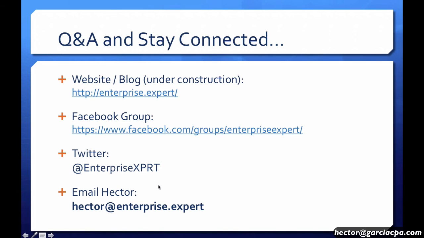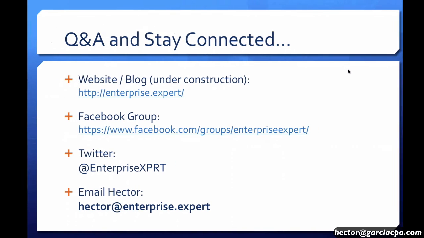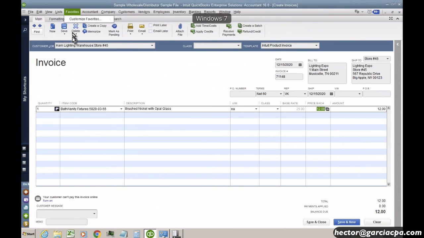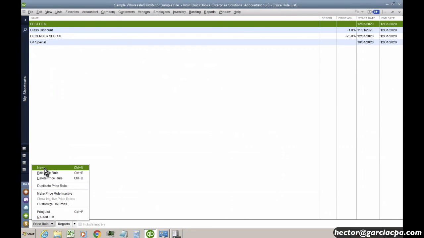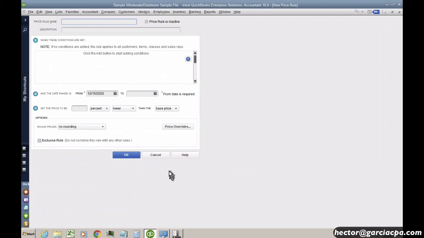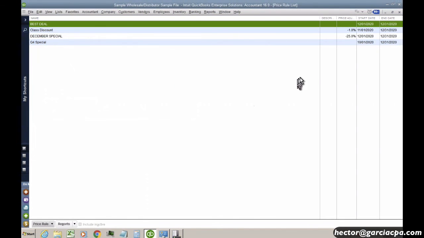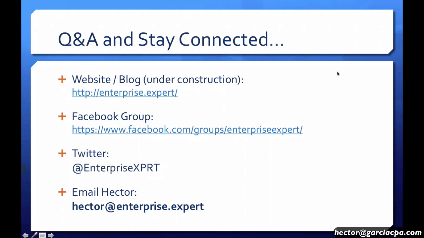Let me just make sure I answer all the questions before we wrap this up. Yeah, there's a whole bunch of questions here. Somebody says, can you do quantity discounts? Yeah, I don't think price rules allow it. I don't think I've ever been able to achieve quantity discounts with price rules. Let me see here real quick. I don't think I can. It was one of the ideas to be able to do quantity discounts on these, but let me see if the items... yeah, we don't really have a choice to do quantity discounts here. So no, there's no capacity to do quantity discounts with price levels.